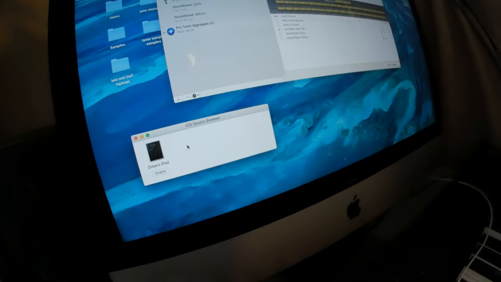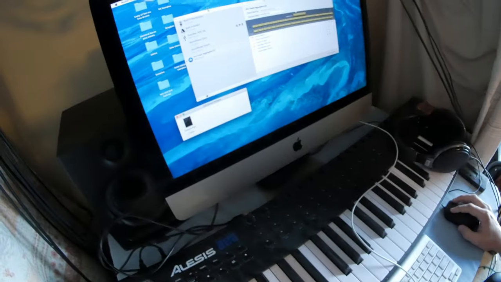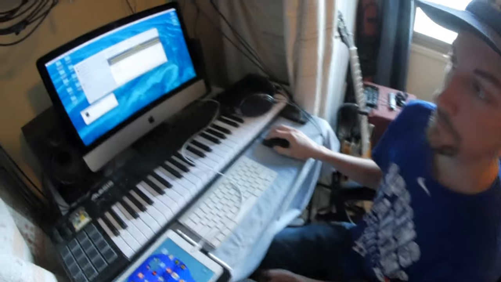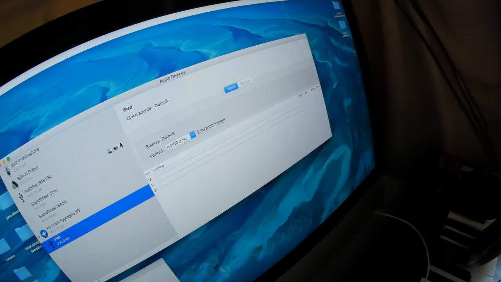Here, you can enable it. On the newer versions of Mac OS X, this will automatically pop up. But on some of the older versions, you actually have to go to Window and show it. So now I can enable the iPad, and it'll show up here as an audio device. And as long as this is showing up, you know you're good to go.